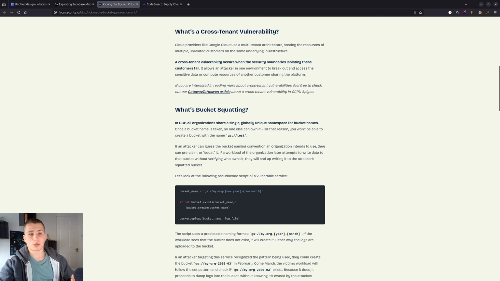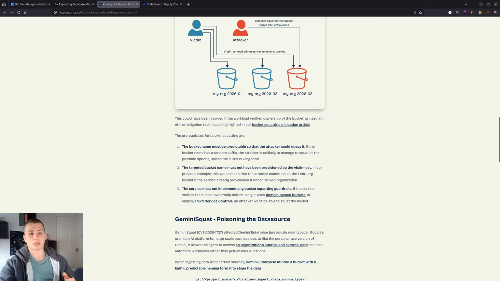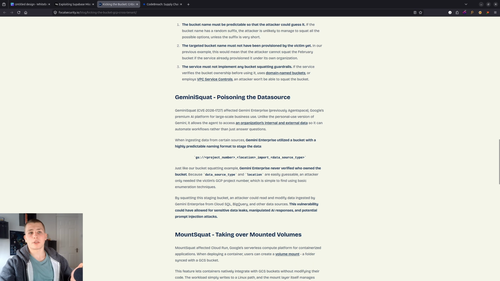And the way the hunter was able to demonstrate this was with Gemini. So I'll just skip to the actual vulnerability. In Gemini Enterprise, there was a bucket that was created for the company. This is just a Google Cloud Storage bucket or whatever. And the name was very predictable, right?